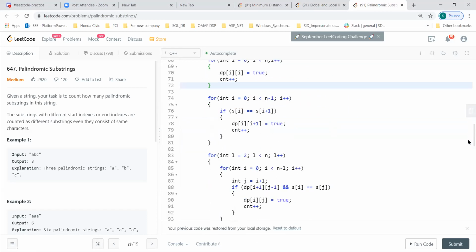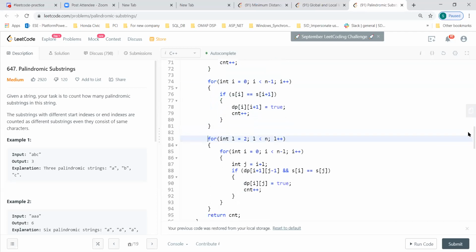Then I'm taking the count of the neighbor ones, I and I plus 1. So this is above the diagonal, right? Yeah, it is above the diagonal. So when the length is 2, I'm just checking if both are the same, making it true. Then I'm again incrementing the count, and then I'm starting from L equals 2 and going to n.